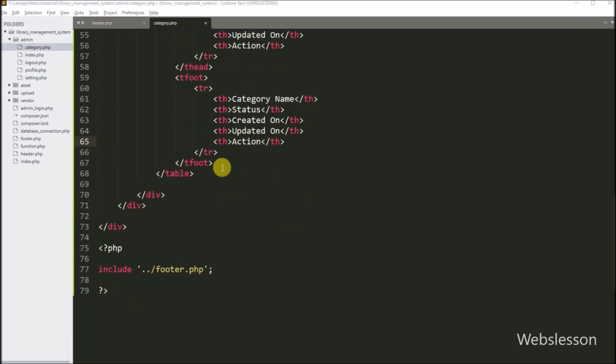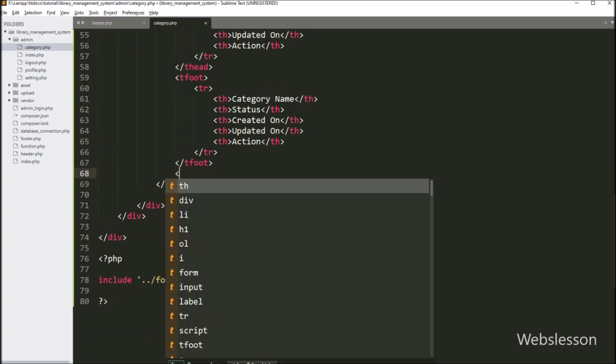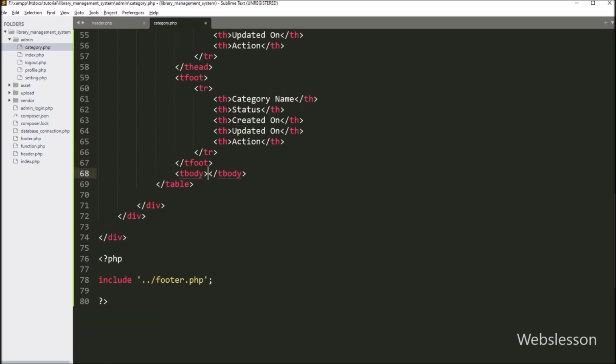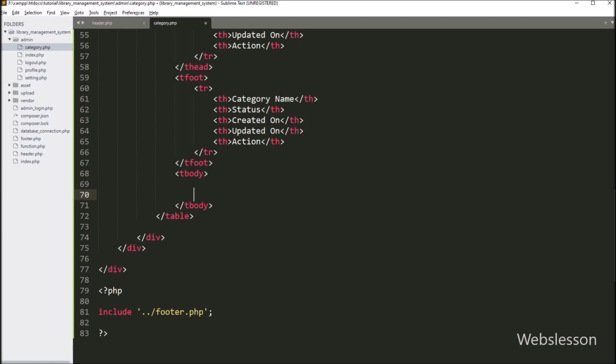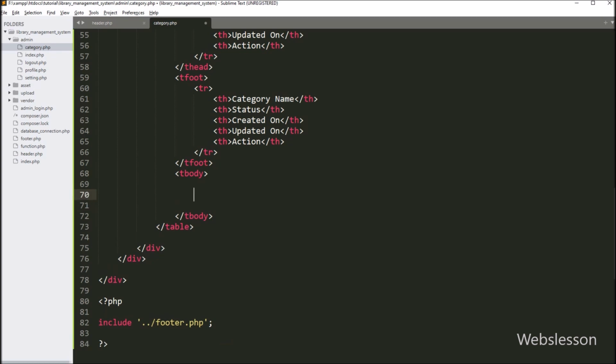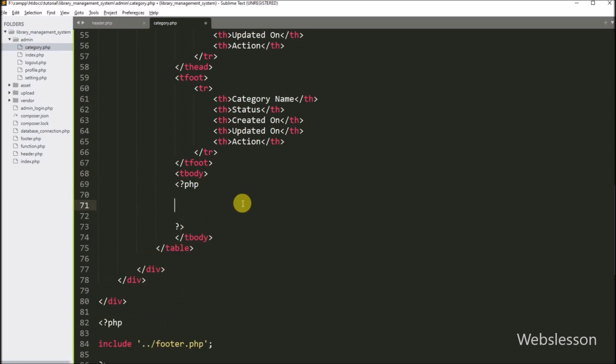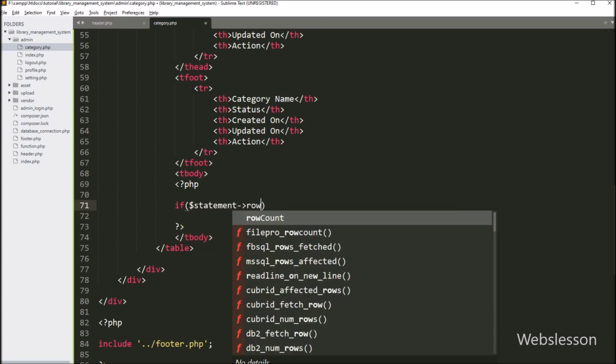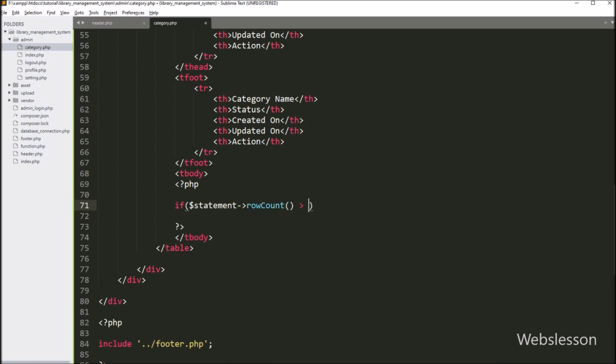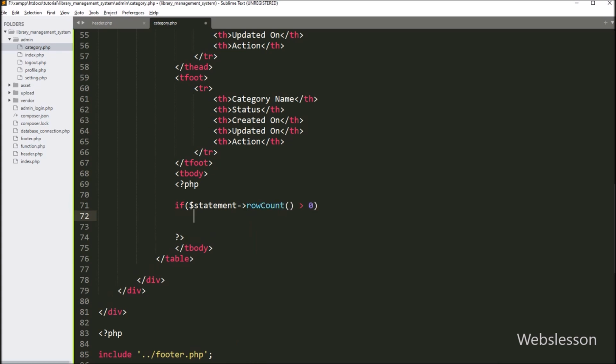Now under this table, we create the table body tag. Under this tag, we will fill the table with data. So for this, we write an if statement, and under the condition we write the $statement variable with the rowCount method greater than 0. So this rowCount method will return the number of rows affected after query execution. So if this value is greater than 0, then it will execute the if block of code.